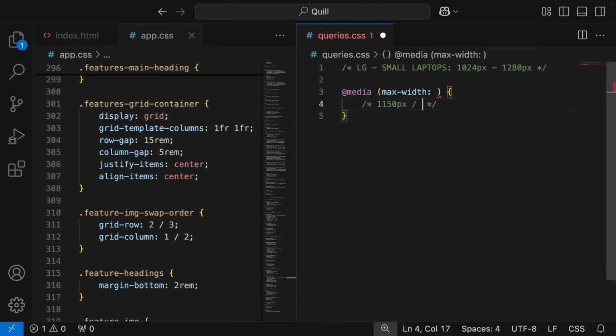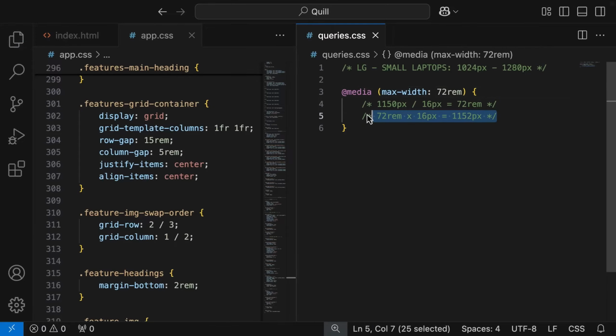So let's go and divide this by 16 pixels, and this gives us a value of 71.875. Now, I generally like rounding up my values, so instead of using this rem value, I'm just going to round this to 72 rems. Just so I know our final breakpoint, 72 rem by 16 pixels equals 1152 pixels. So you can see it's just slightly above the breakpoint we're targeting. So I'm going to come here and add 72 rem.